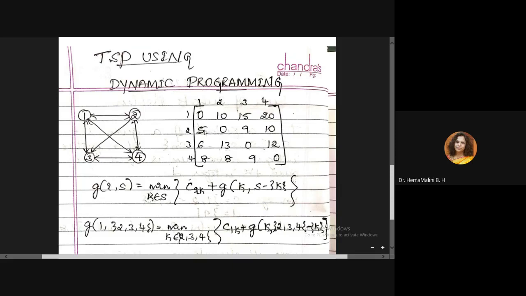Now, we will have to find a tour in such a way that he will start from one city, visit all the other cities, and come back to the same city. Okay, and the cost has to be the minimum one. The minimum cost is what we are trying to find. So this TSP is a minimization problem. So this is also an optimization problem.